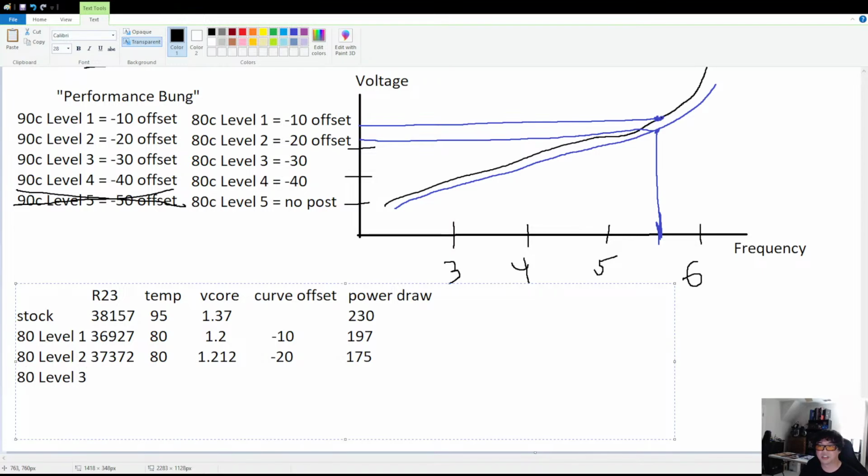Level 3, did I test level 3? Oh, okay, so my level 3 numbers are kind of weird because, oh wait, yeah, I did test it, and the power is actually lower, so that's really interesting. But the score's not higher. So we got 1.104 is the volts, and then here we're at -30 on the offset, and the power draw is down to like 143 or 145. We'll just call it 145 so it's the whole number.